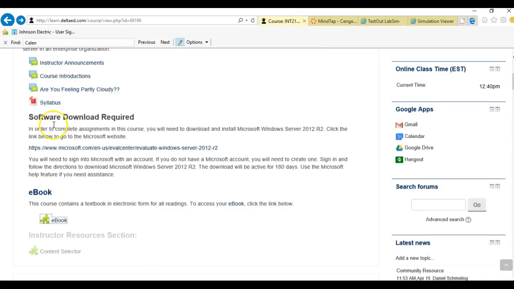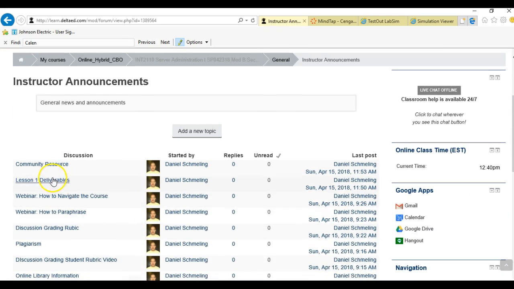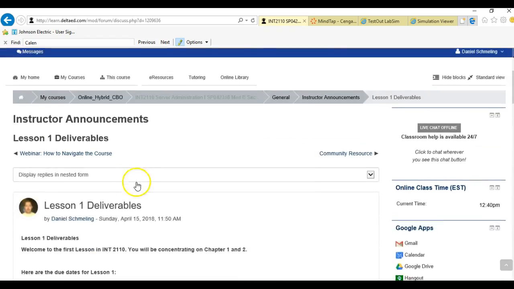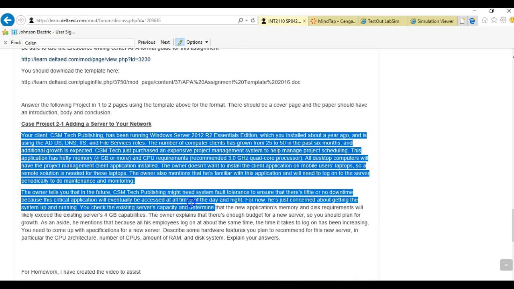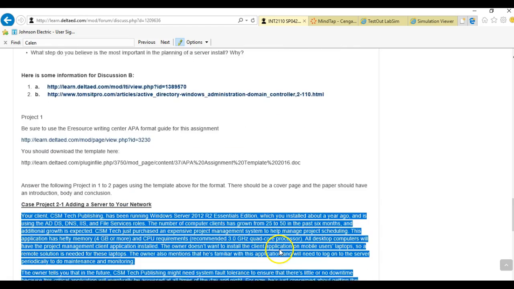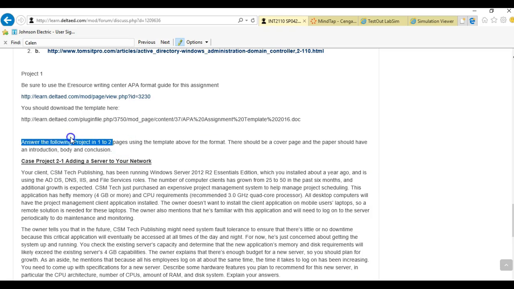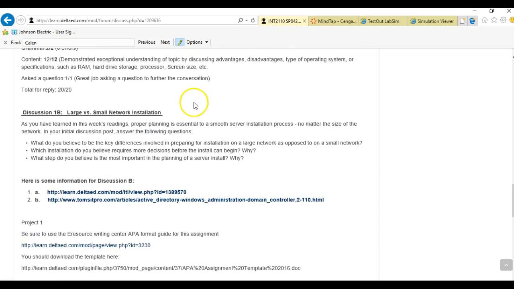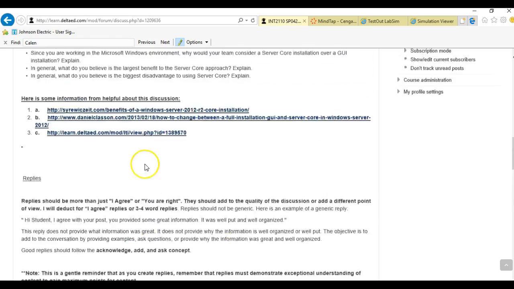I did, however, include that in my instructor announcements. I put that in the lesson deliverables, which every week you'll get one of those, and I put it down here on the bottom, what that project is for your convenience, so you don't have to look through that. I've also put some other information about what this should look like, right? So it's saying you need to write a page. So I said to use the template in the e-resource writing center.